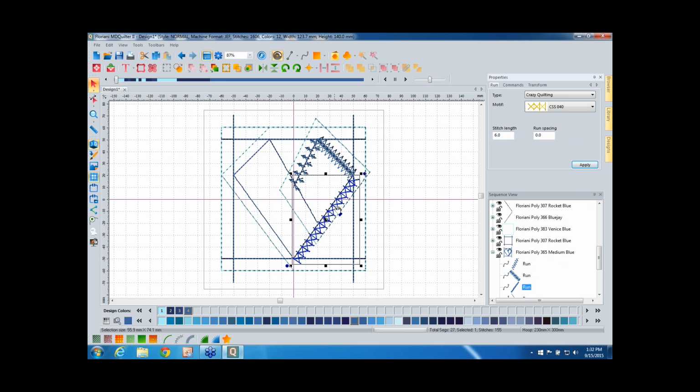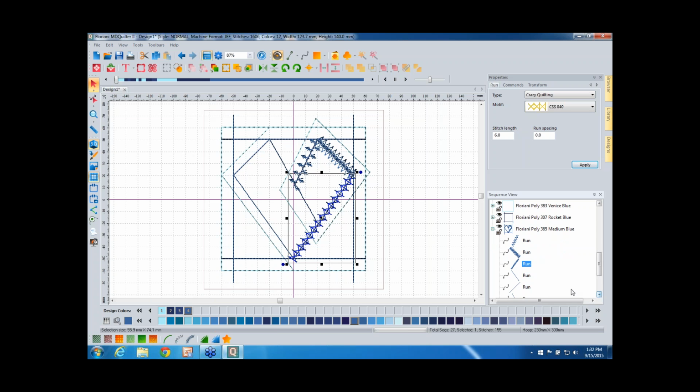And again, this one's not centered, so we're going to wait till our icon is a hand, hover over the stitches, and move it over just a little bit to the right and get it centered up. That looks pretty good, so I'm going to leave that there. And now we're going to come down and repeat this again to select the fourth run in the sequence.